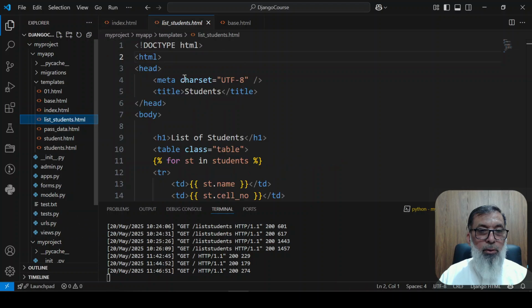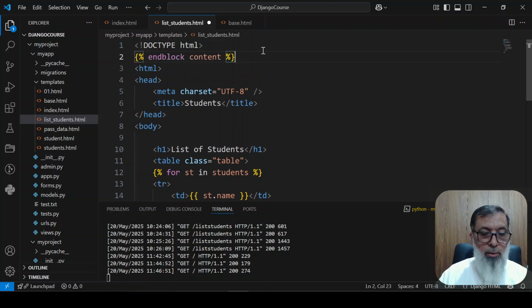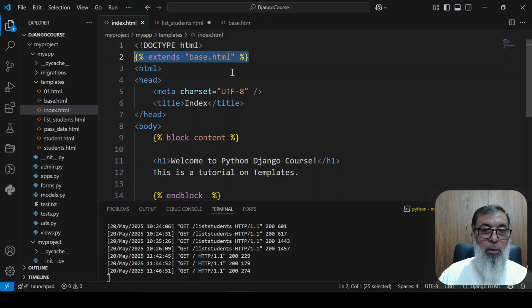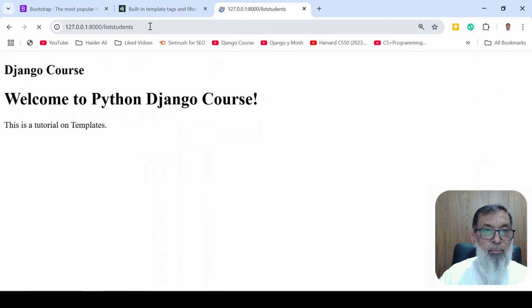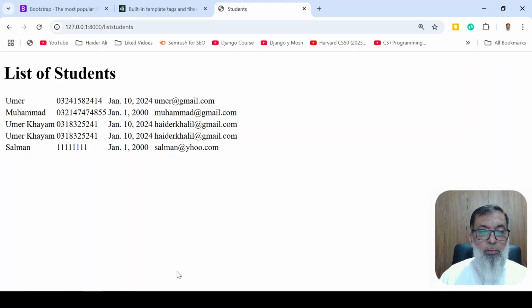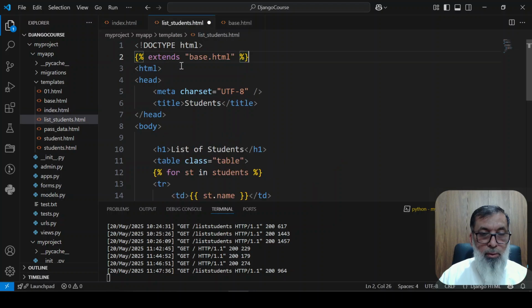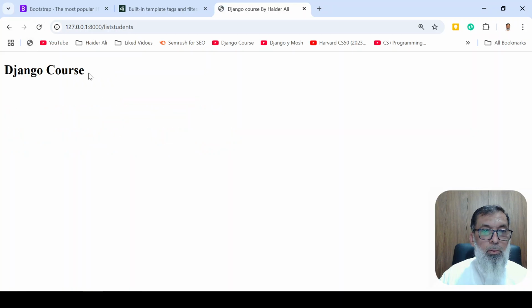For example, if I have the list students, the same code can be repeated over here. So I will copy the extends over here. Let me first check what the list students is giving me. When I click on the list students, it is giving me a list of the students. But if I extend from it, this is the extension. Let me refresh it. It is giving me nothing.